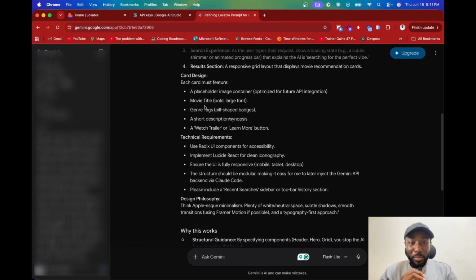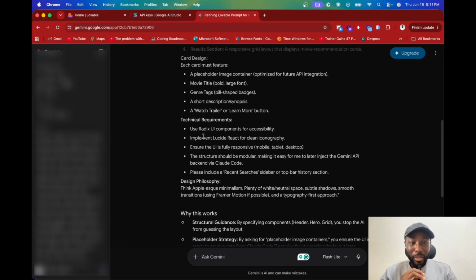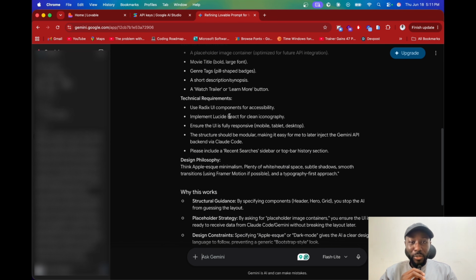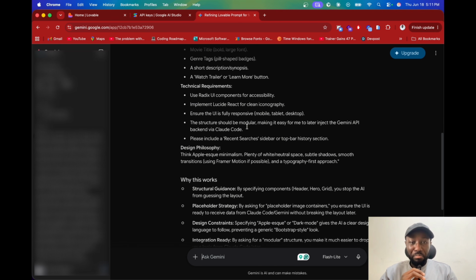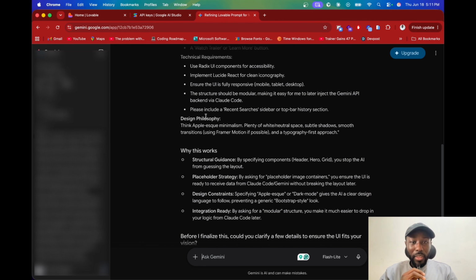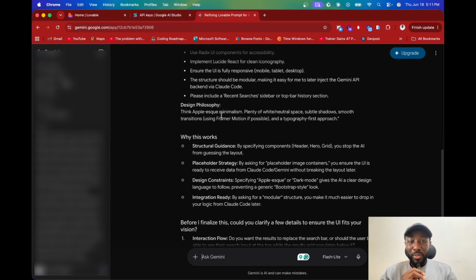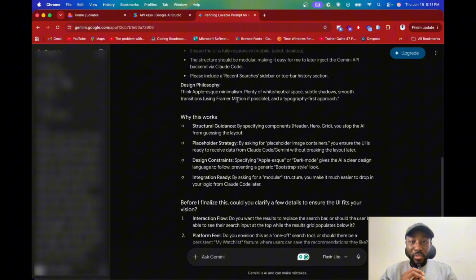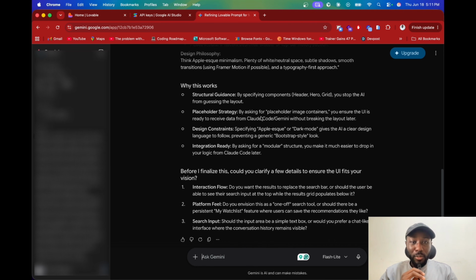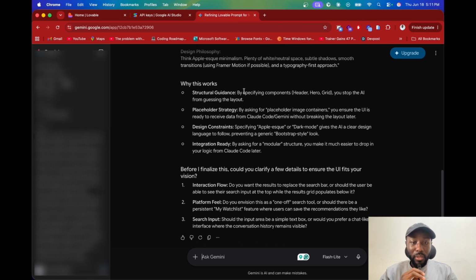So each card must feature a movie title, genre, short description, a watch. Oh, okay. Technical requirements: use Radix UI. Okay. Implement Lucide React. Ensure the UI is fully responsive. Good. The structure should be modular, making it easy for me to later inject the Gemini. Okay. Please include a recent search. Okay. Design philosophy: think Apple-esque minimalism. Plenty of white neutral space. Okay, I like that. Transitions: use Framer Motion if possible. Okay. Why this works? Structure guidance.